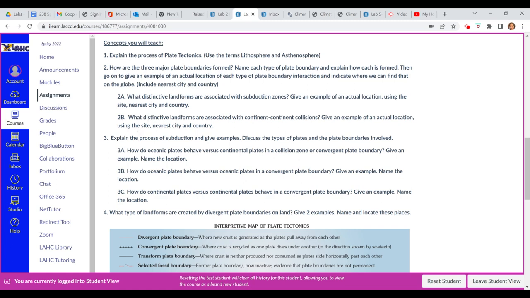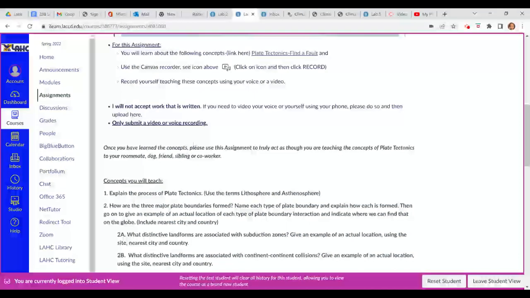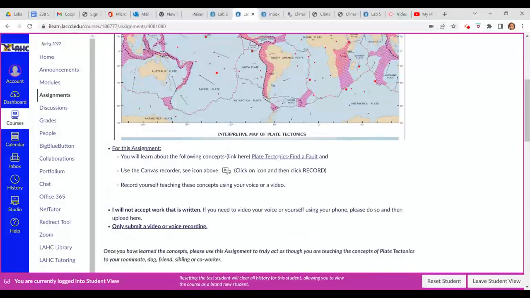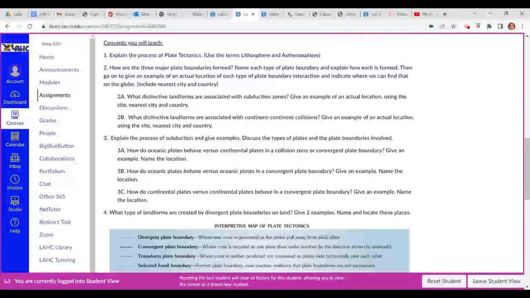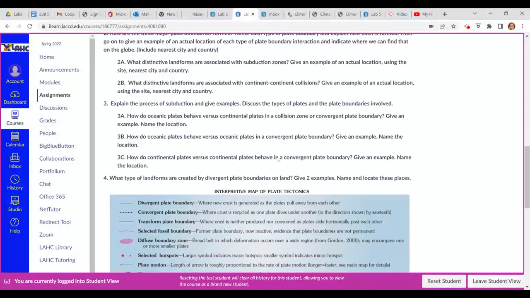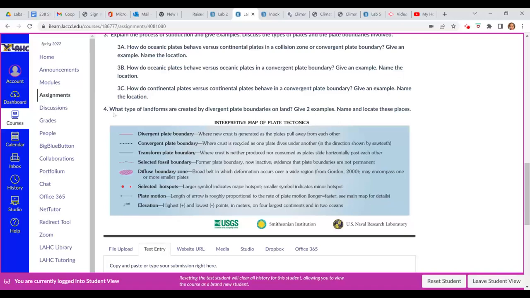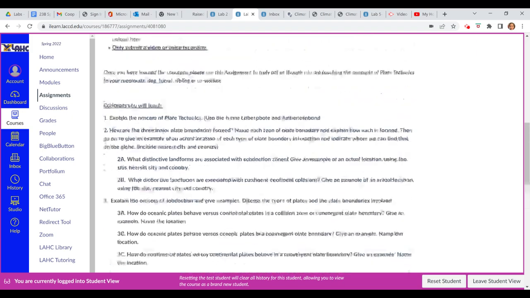Then you're going to explain the process of subduction and give examples. Again, when you have fully learned the concepts here, and I encourage you to really take the time to learn it, doing the assignment will become a lot easier for you. The last part of this is to try to teach someone what types of landforms are created by divergent plate boundaries. Name and locate two places.